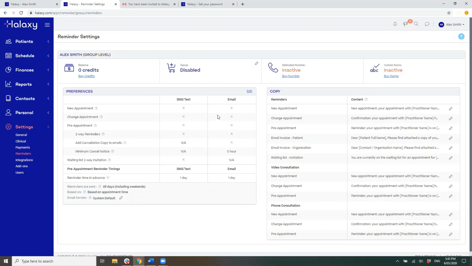The second part is ensuring that you actually have reminders activated, and that's in this section here. So to activate them, you click edit and you can select what you'd like: new appointment, change appointment, pre-appointment reminders to be selected either across SMS, email, or both.